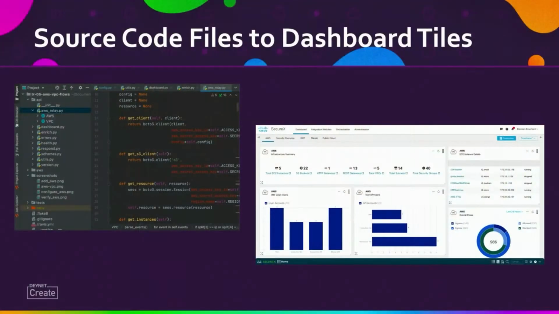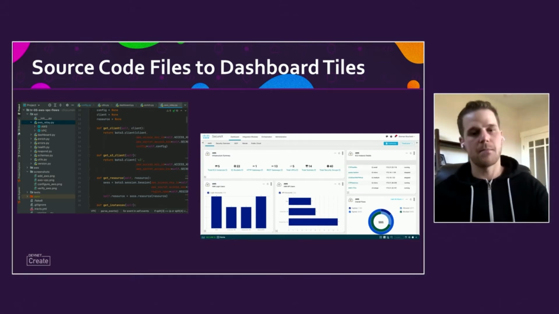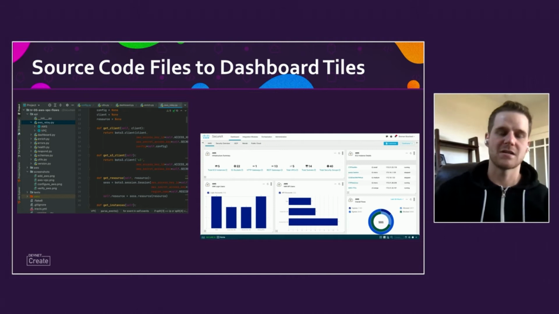So what we're going to do today is really break down: what is SecureX? How do we automate against it in multiple different ways? So leveraging relay modules, Brian's going to walk us through the orchestration side of the house, taking it from source code files to dashboard tiles. So really walking through the different API calls that are pulling this information in and making it easy to consume. So taking all of these things, pulling it in and making it as simple as possible.